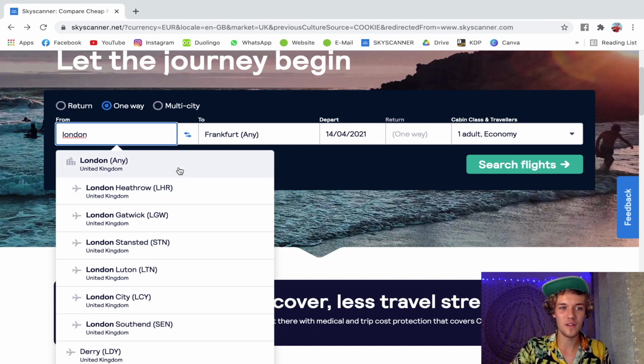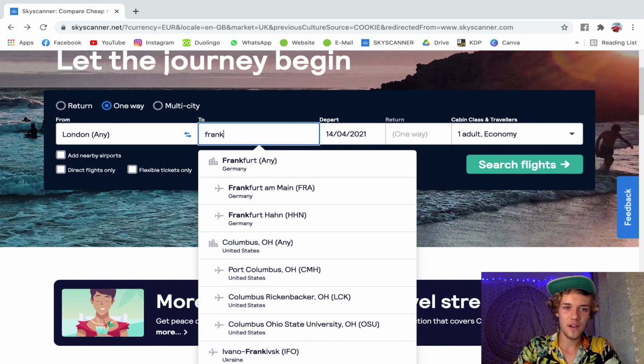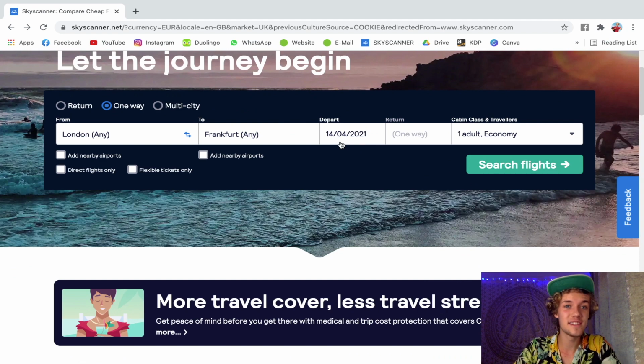So what we are going to do is put in London Any. And in the to field, we are going to put in Frankfurt Any. So you can see here we just have 2 airports. We have Frankfurt am Main International Airport and we have Frankfurt Hahn International Airport. And as for the date, we are just going to leave it like this for now. And then you will see the difference.